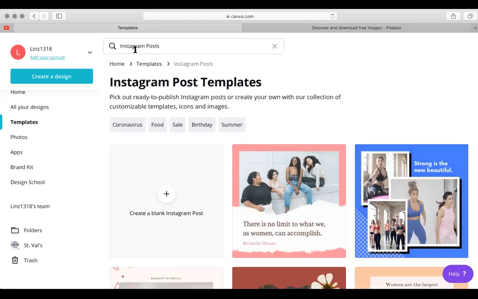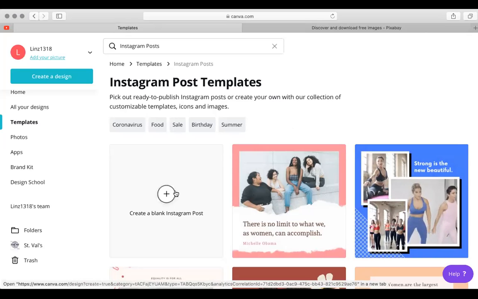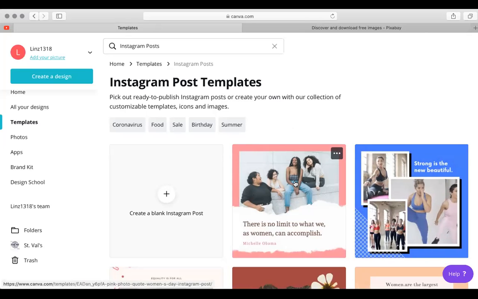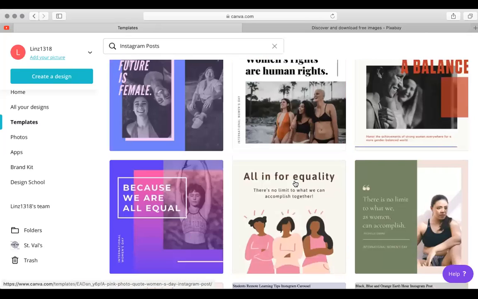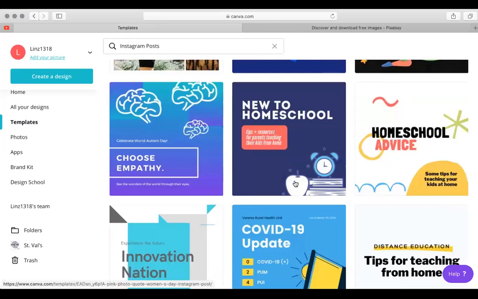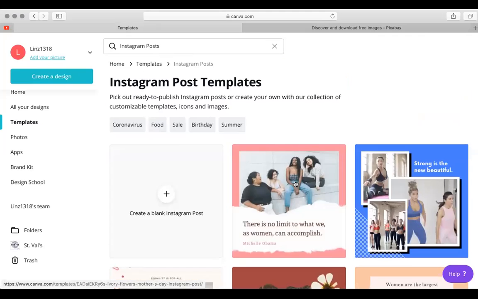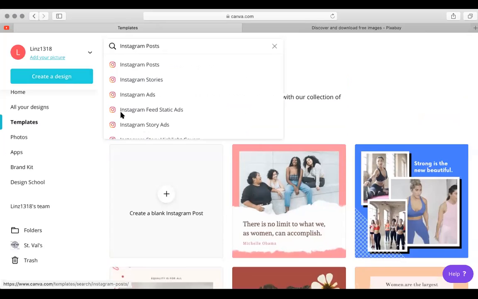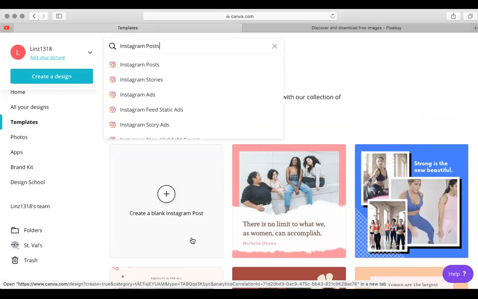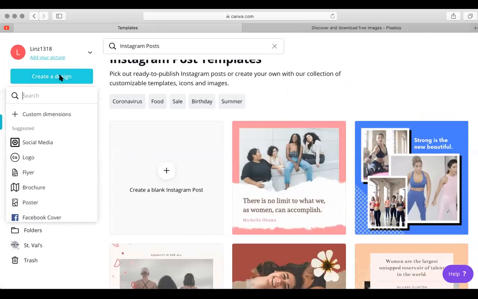So once I select Instagram post, I can do a number of things. One, I could start with a blank template. Two, I could scroll down through here and look at all the different templates that they have. Another option is that you can use the chat. You can do the create a design box. So rather than using this and scrolling, you can hit create a design.